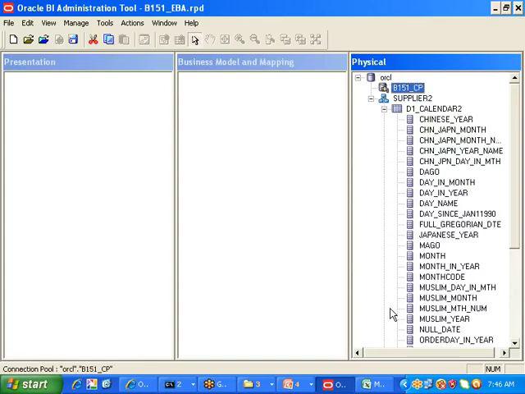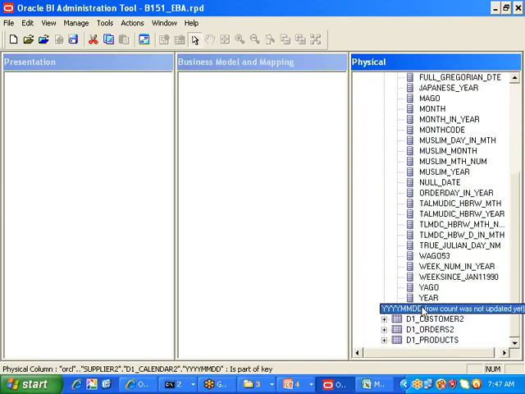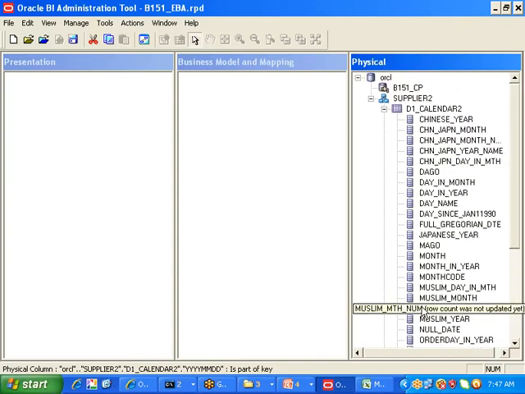What about this guy, sir? Connection pool. What about this guy, sir? Schema. What about this guy, sir? Table. What about this guy, sir? Column. What about this guy, sir? Key column. This column is key column. So these are the objects available in the physical layer.